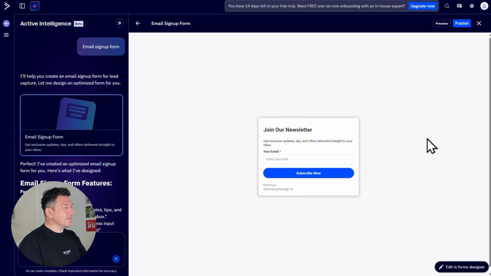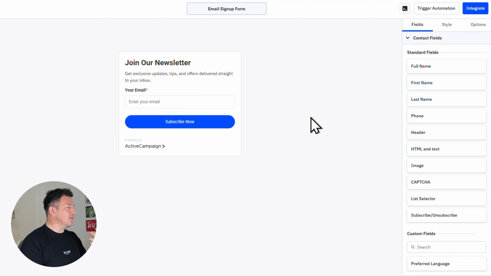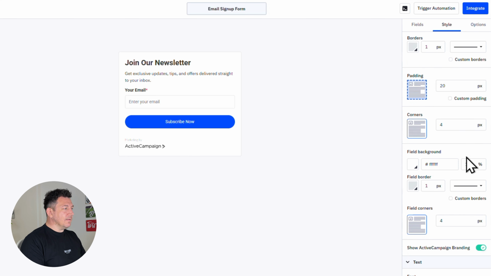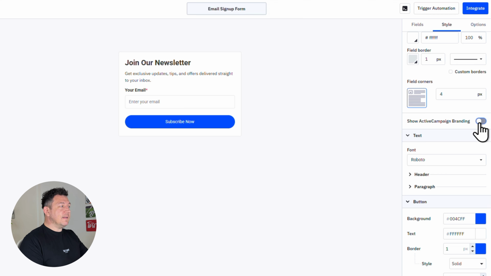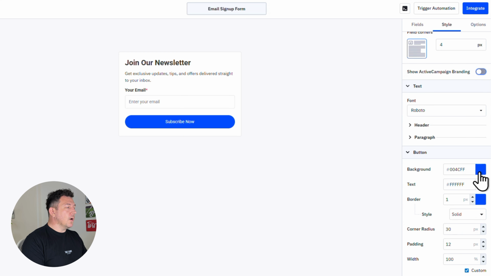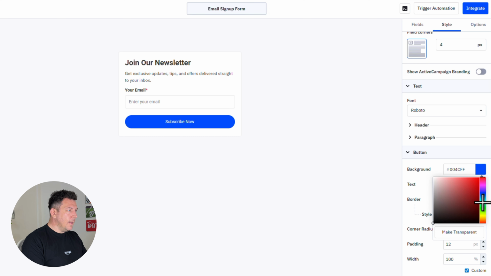And this is already good as is, but let's say that you want to make a couple of tweaks to it. So let's go down to the bottom right and click Edit in Form Designer. Now from here, you can change the fields, you can tweak the design or rewrite the text, whatever you need. So the first thing I want to do is remove the ActiveCampaign branding here at the bottom. So to do that, you go to Style, then scroll down and switch off this toggle right here. And you can see the changes in real time. Then maybe you want to change the subscribe button color. You just go down here, click the color, and then just choose the one that you want. It really is as easy as that.